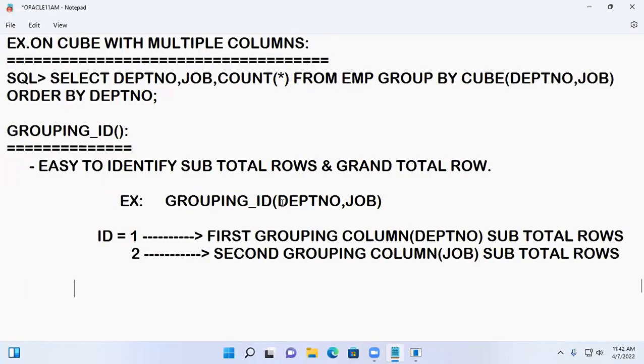There are only 2 columns I was given, so your IDs are 1 and 2. And the next ID number will be 3. ID number 3 in this example is representing what? It is showing as a grand total row.